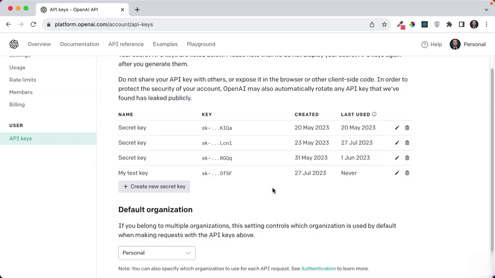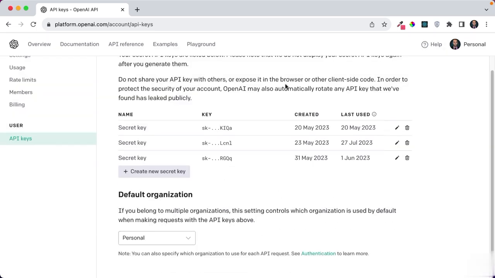Okay. Now that you've got your secret key, you are ready to use the OpenAI APIs. And that's what you're going to do in the next video.